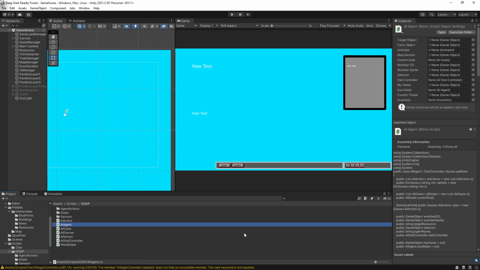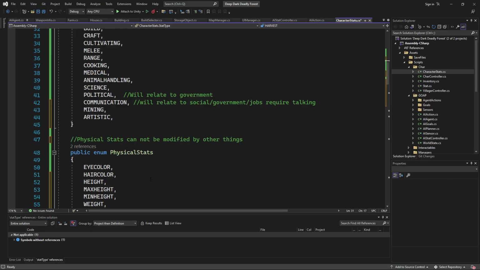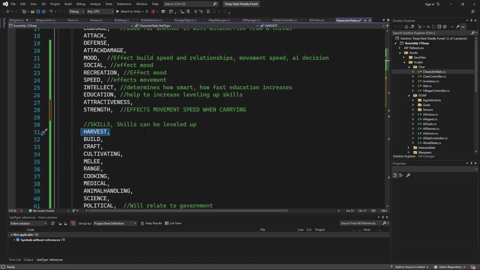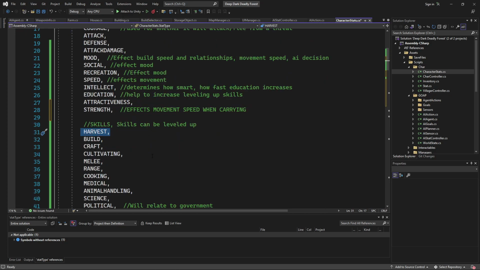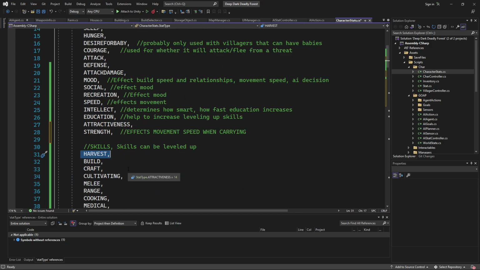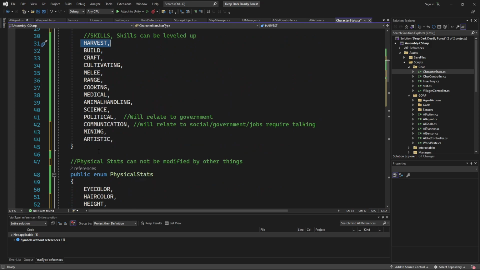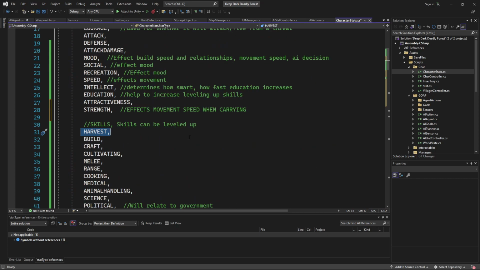Last episode, I was working on just ideas for stats and skills to make our characters, the villagers, a little bit more interesting, more role-playing like. All I did was type in all these different stats that we could maybe use for the game and also physical stats. So now the question is, how do I start implementing these things?